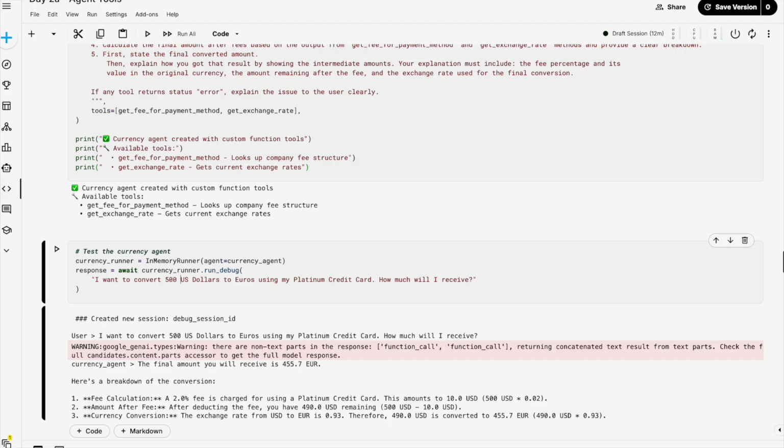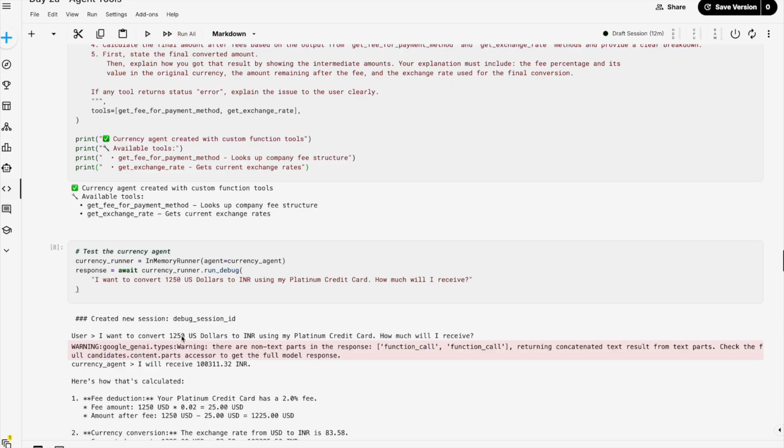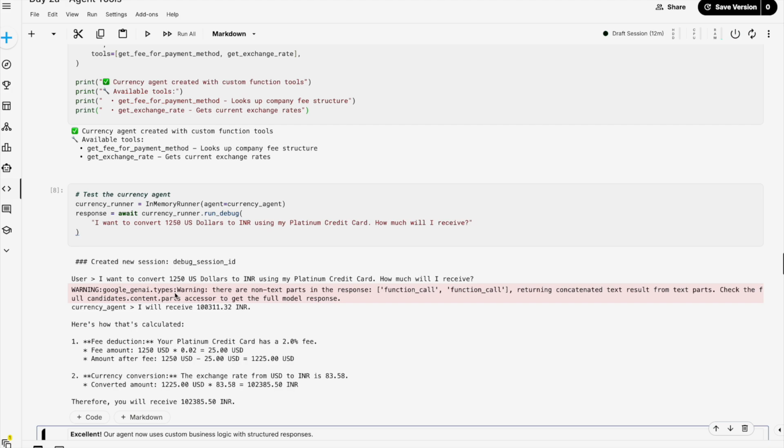This was, I think, previously on. I was trying this at my end, so the numbers changed, but I think it was: I want to convert 120 US dollars to INR using a platinum credit card, how much will I receive? So now I'm running this. It started a new session. It says the user has asked this question. You can ignore this error because if you rerun it, this error will vanish.